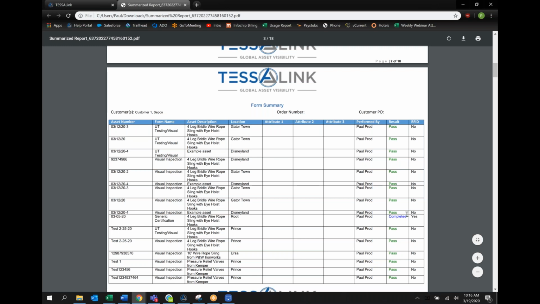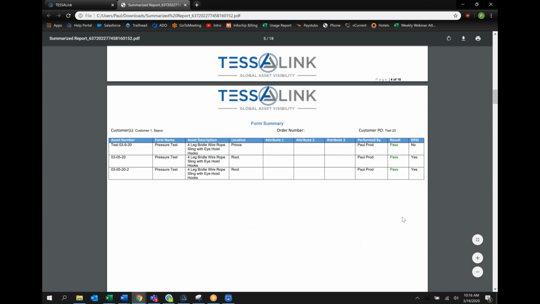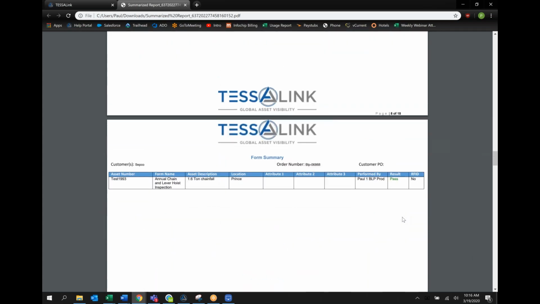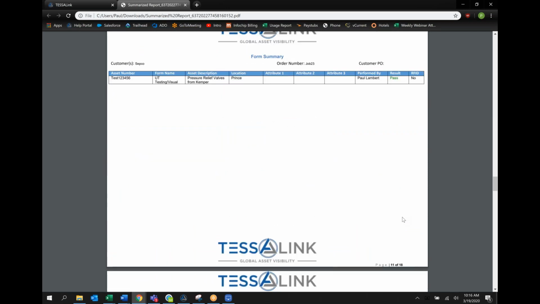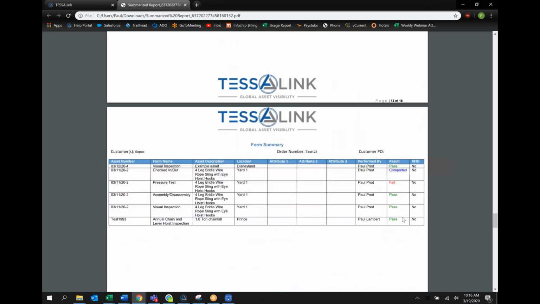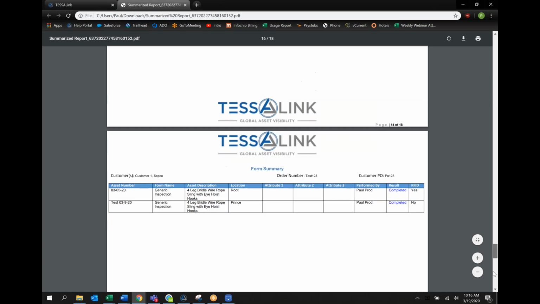So you can see we have a bunch of passes, a complete here, and then we should have a fail further down as we scroll through. We only had a few fails in here total. Here we go. So this particular one failed. Now, if we want to see why, we can scroll all the way down to the very end.